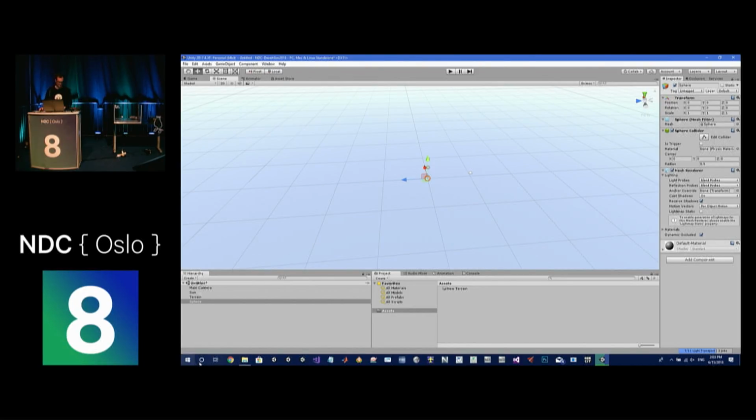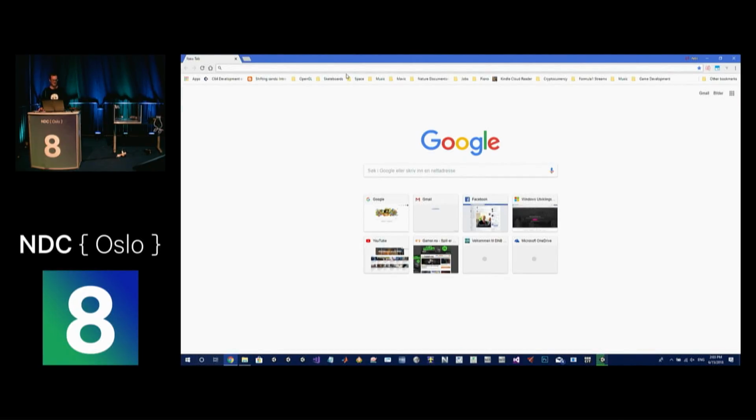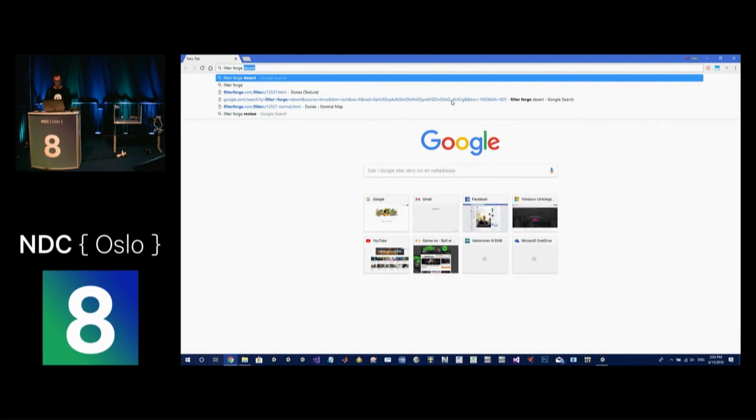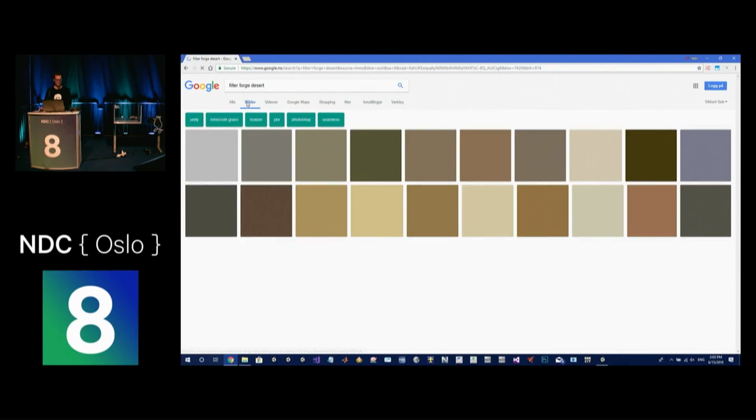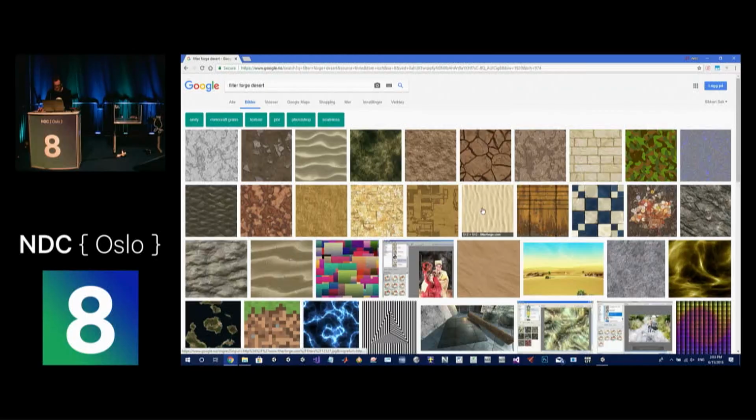I'm just going to do it in a very cheap way. I'm going to fire up Google. I'm going to search for Filter Forge, desert maybe. Let's try that. Pictures. Yeah, this one seems nice.